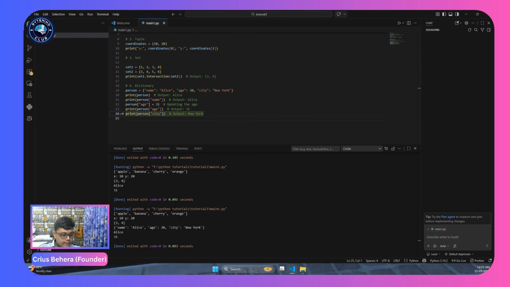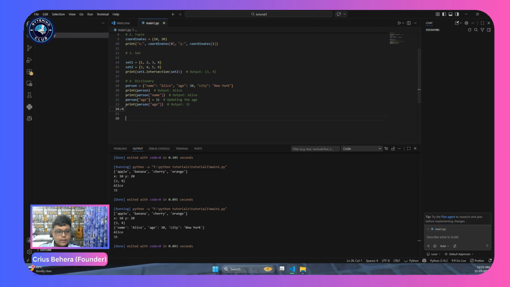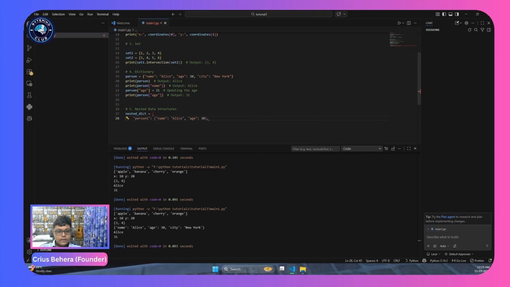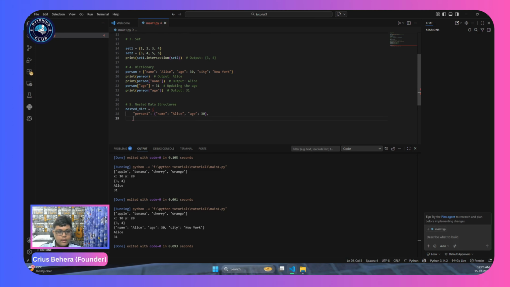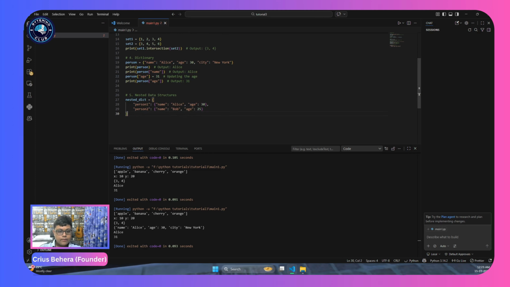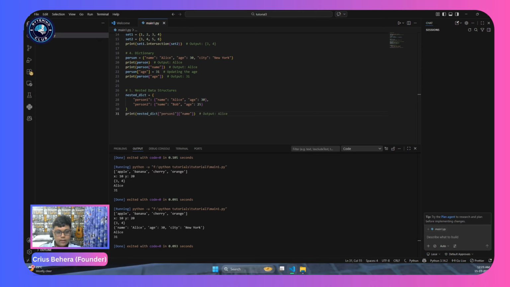Let's move on to nested structures, which combine lists, tuples, sets, and dictionaries together into one structure, which we know as a nested structure. So let's learn about that. We can give a hashtag, nested data structures, and we can make a structure and add another person to it. We can close the structure and add this.